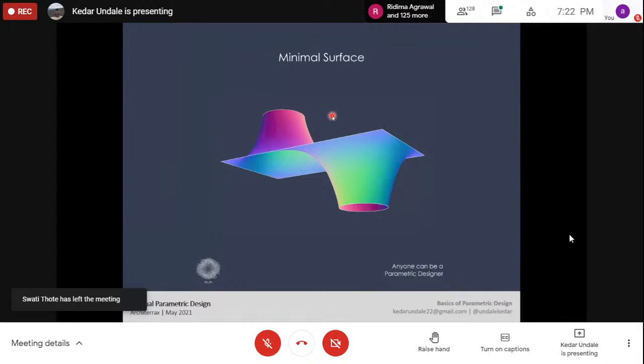So even if anybody wants to do manual parametric design and has no interest in learning software, it is also possible. I have been trying to figure out a few of the manual parametric designs myself, and there are a few of them, so you can do it.